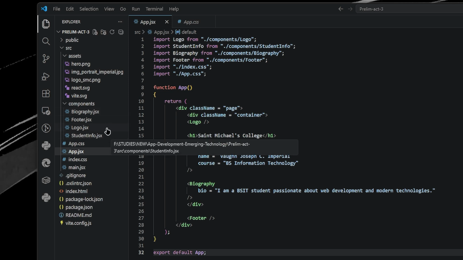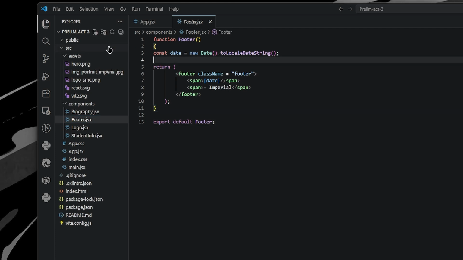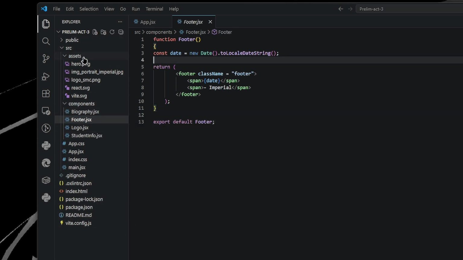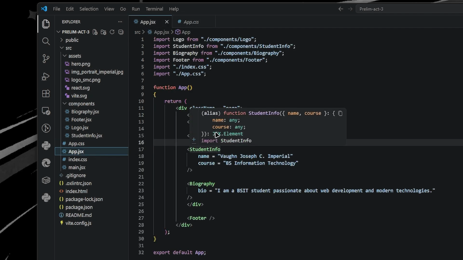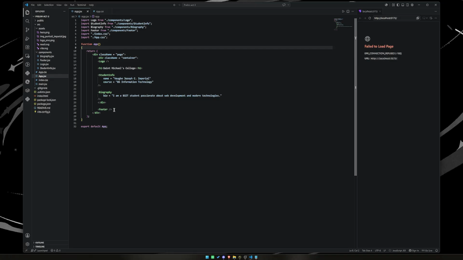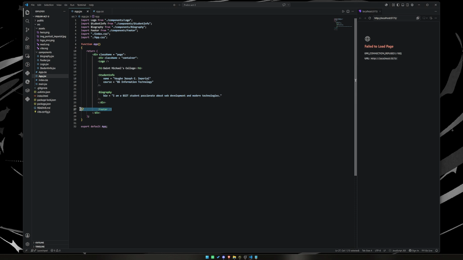As you can see, I have already created the components, and I have added an additional component to show that I understood the flow and the connections between the components, the assets, the styling, and the back end. Inside my backend are the arrangement. I have the logo, the student info, the biography, and this is the footer.